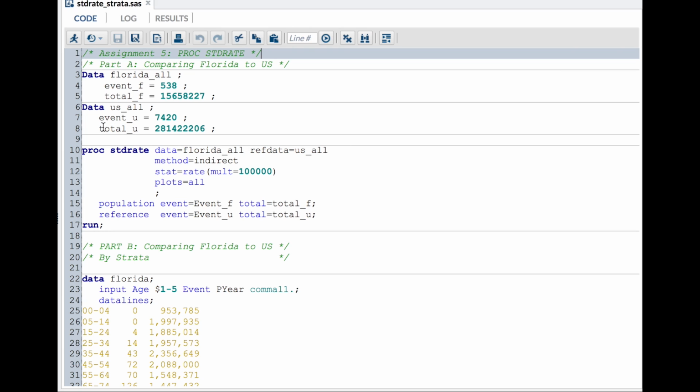Now I create another data set, data US_all, and similarly I give it two values, event_U equals 7,420, which is the number of people who got skin cancer in the entire country, and total_U is 281,422,206, semicolon. So that's the total number of people. You can enter data like this, but in this case it's only useful because we only have one record per data set here. Overall, that wouldn't be a great way to do it.